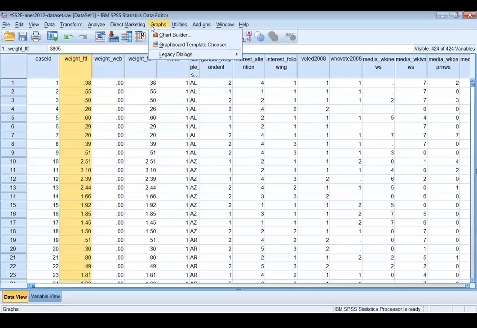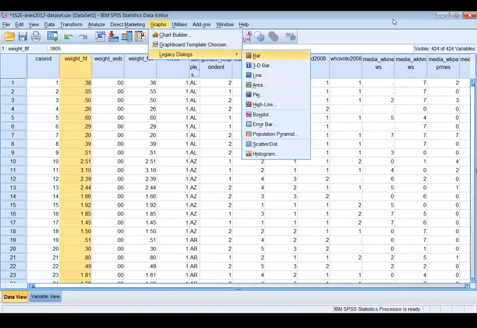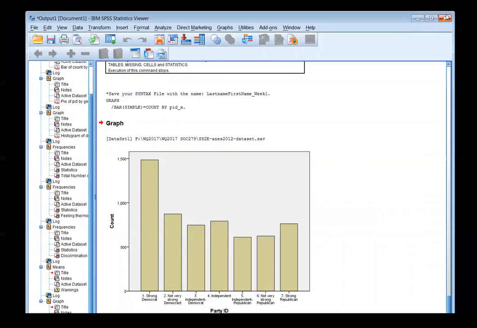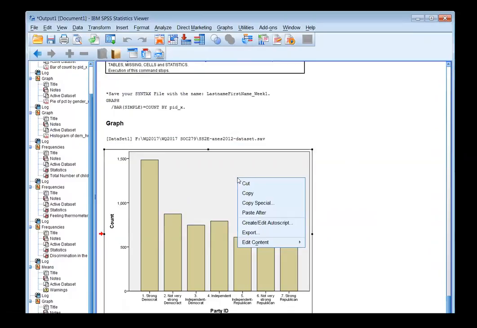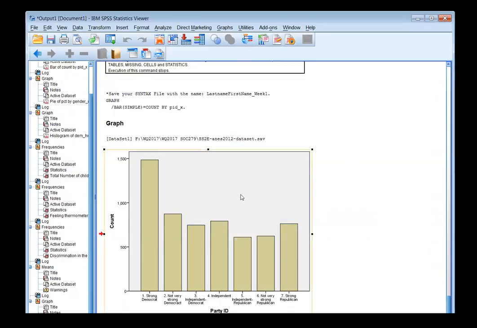We did it going graphs, legacy, bar. But then when it did that, it produced the graph in our viewer, okay? The lovely thing about this is that you can copy and paste this into some type of Word file if you wanted it. If you're working on your project and that's what you need to have in your life, then that's what you need to have. So that's nice. The other part of this is it's pretty much exactly what you'd expect to see in a bar graph of this variable.